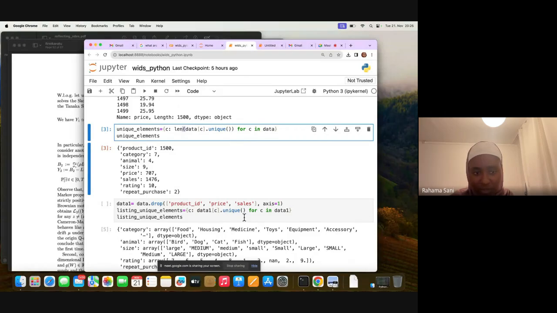Yes, and then we have data one here because data one is the data with these columns already dropped. And when you use data.drop, if you put axis 0, it means you're dropping along the rows. And if you put axis 1, it means you're dropping along the columns.